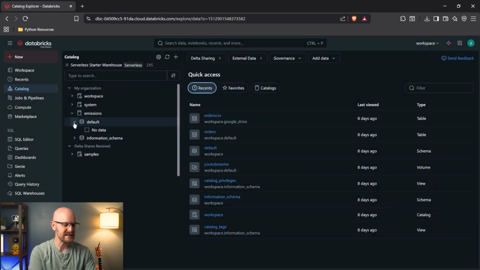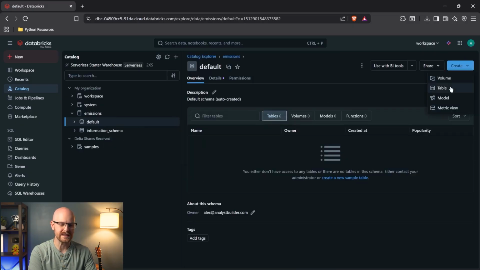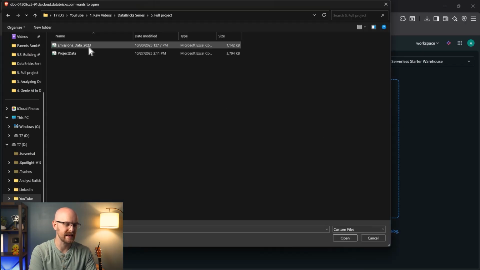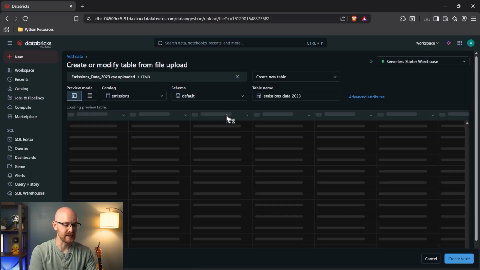And I'm gonna go under my default and I'm gonna come right over here and I'm gonna create a table. So we're gonna drop this entire thing into this. Let's go ahead and browse. And we're gonna come up here to emissions data 2023. Now this data is large, may take just a second to bring it all in, but it's not like 10 gigabytes or anything. So we should be able to create this quite well.